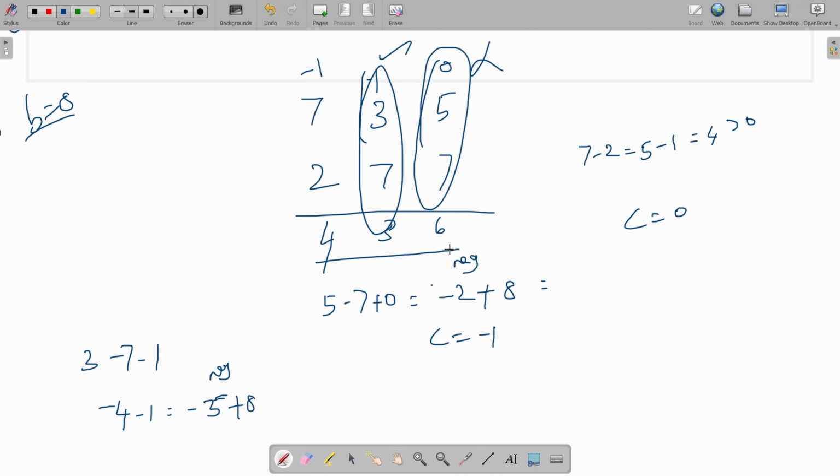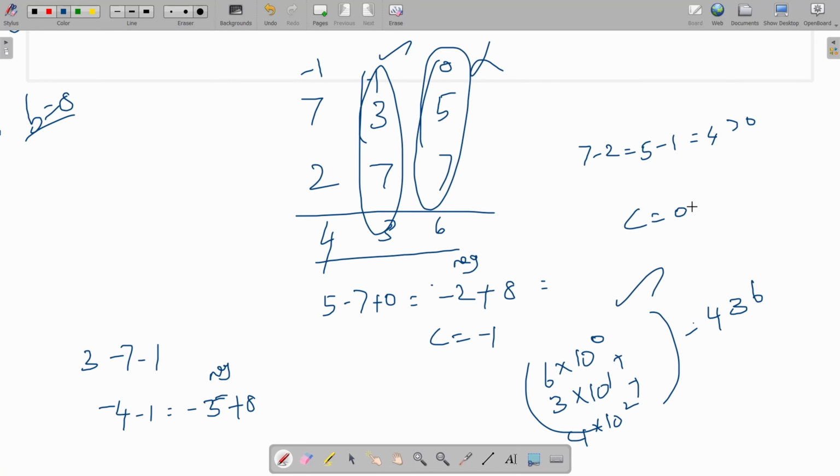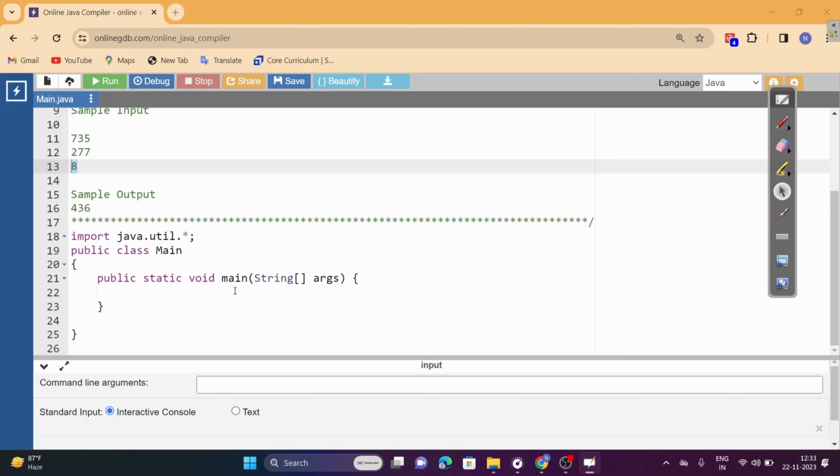You know how to construct this 436. In the first case, you are getting 6, na? It's 6 into 10 power 0. Then 3 into 10 power 1. Then 4 into 10 power 2. So perform addition operation. Finally, you will get 436. And this is the way we are constructing the number in our last 4 programs. So we are constructing the number in this manner, and I hope this part is clear. So let's write the code.